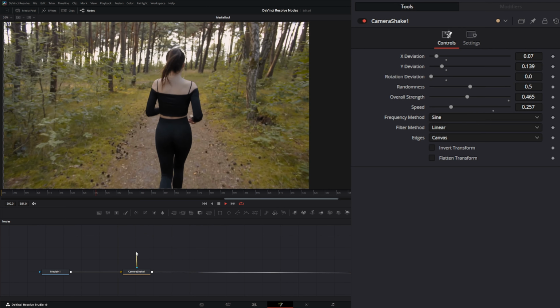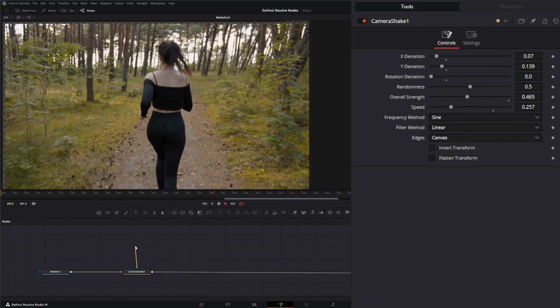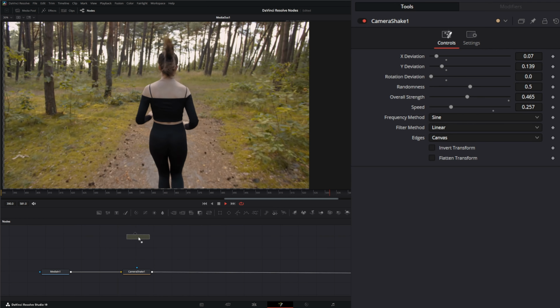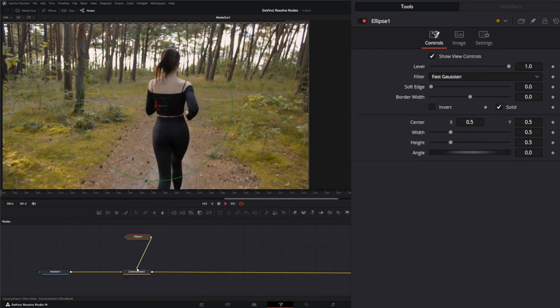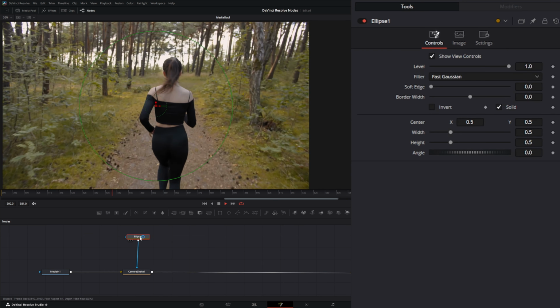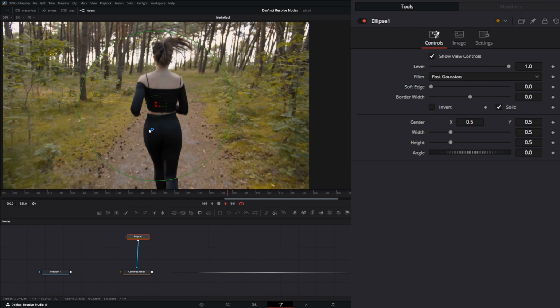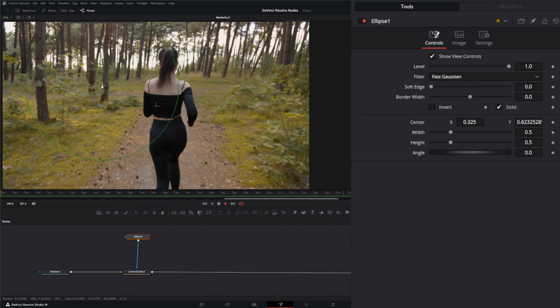And then up here we have the ability to input a mask. So if we wanted only certain areas of our image to be affected, now only certain areas are being affected. And you can move your mask around.